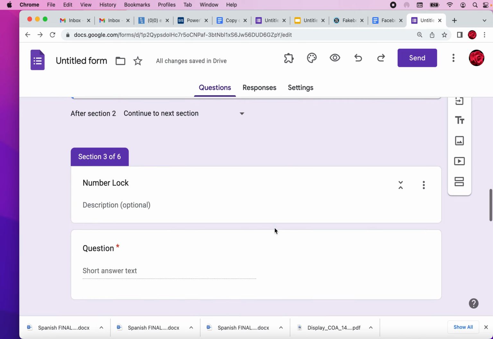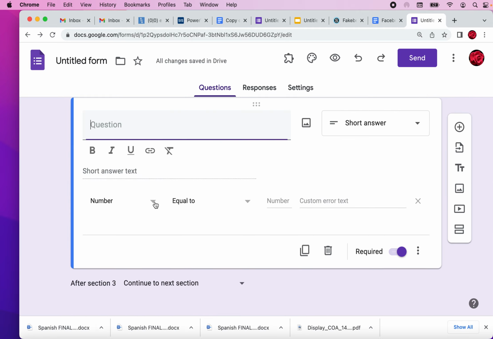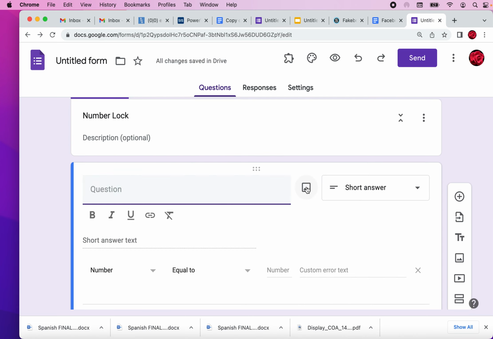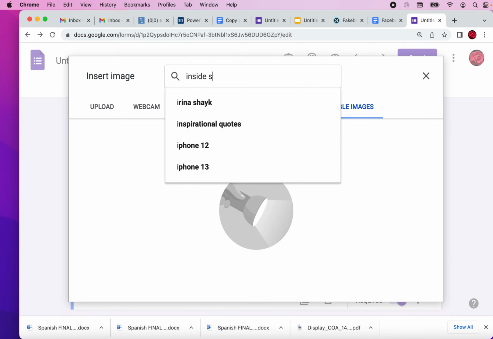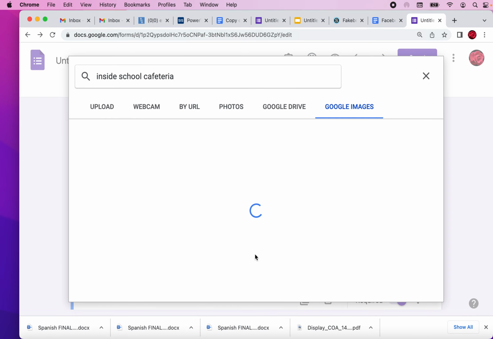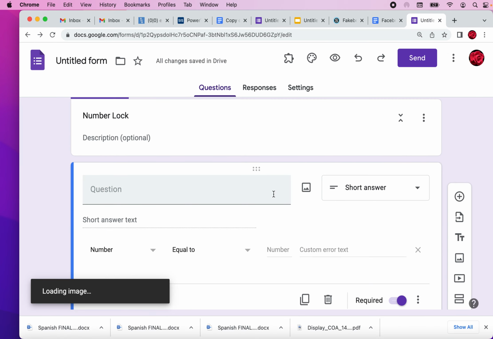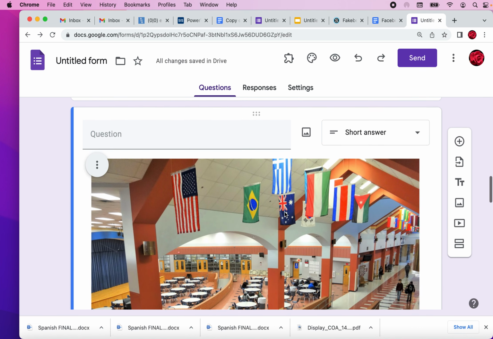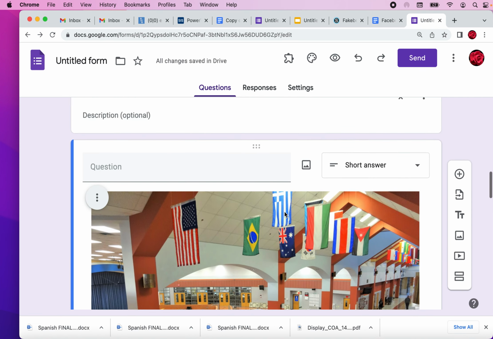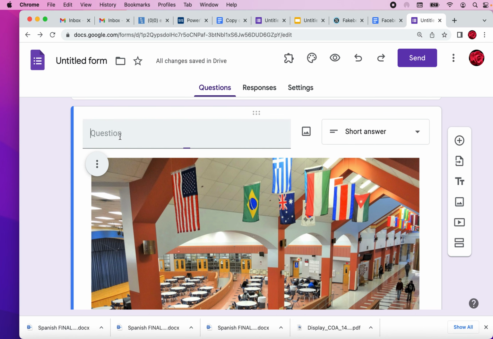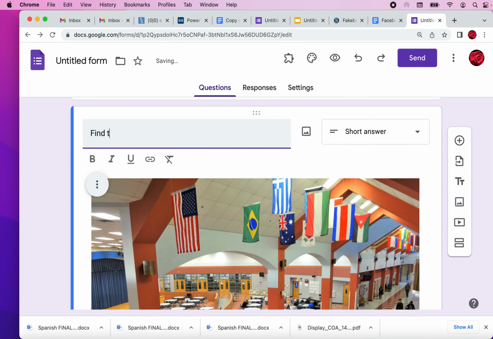So I'm going to jump ahead to the number lock. I'm going to click the question box of the number lock. I'm going to hit the picture, and I'm going to click Google Images, and I'm going to search inside school cafeteria. And because this is the number lock, I'm going to say, find the answer.